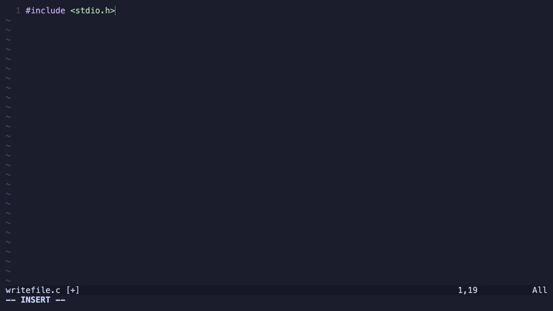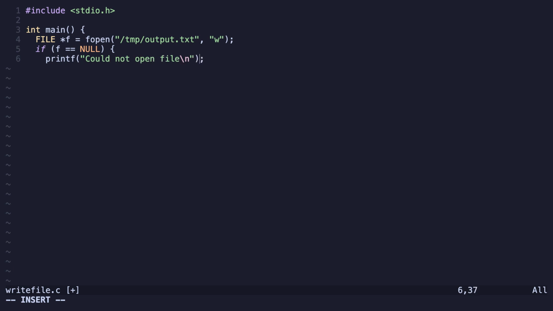fopen with W mode creates a new file or overwrites an existing one. The file pointer works just like reading, but now we write to it. Same NULL check as before. If the file cannot be created, we catch it early and bail out.